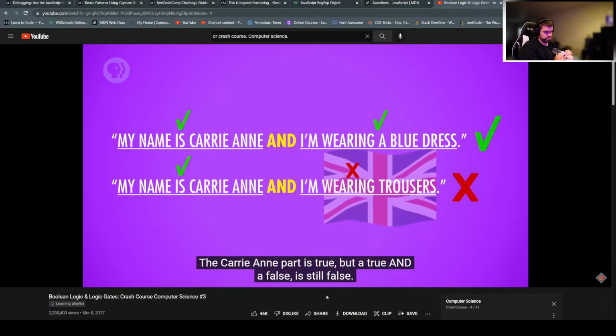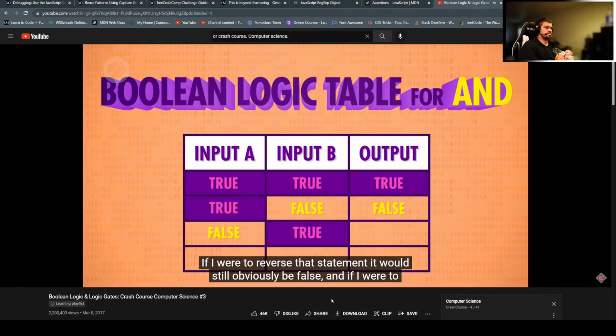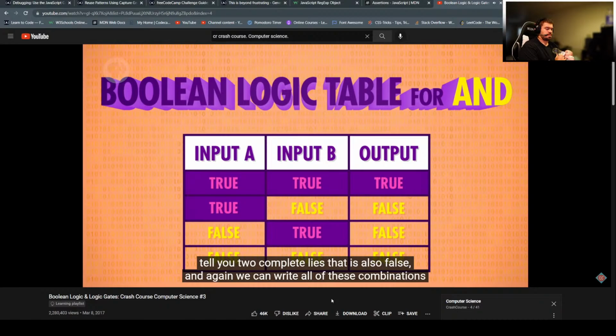The Carrie Ann part is true, but a true and a false is still false. If I were to reverse that statement, it would still obviously be false. And if I were to tell you two complete lies, that is also false. And again, we can write all of these combinations out in a table.